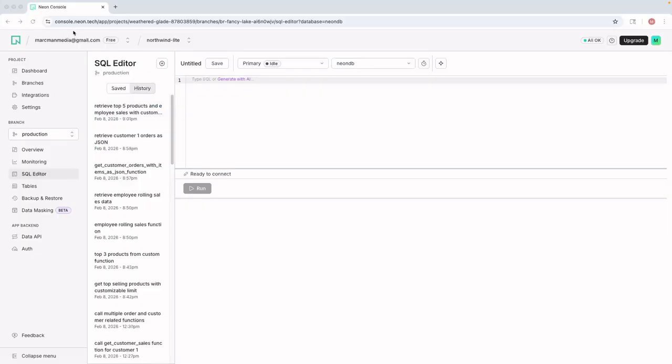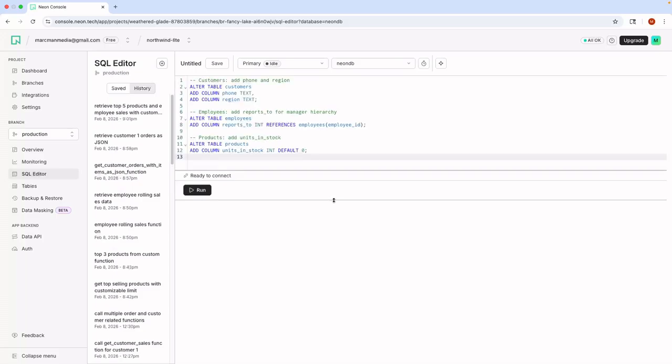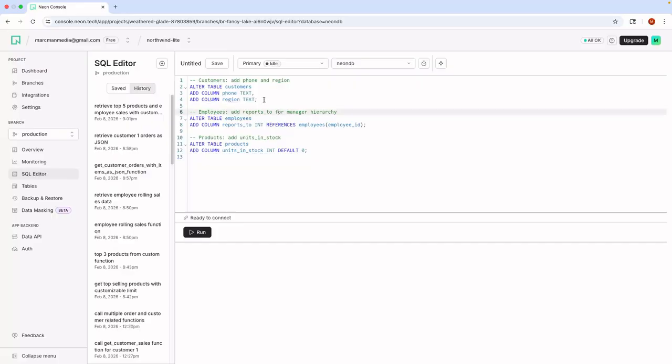Well, let's jump over to our console and back to our SQL editor. First, we'll add a few optional columns to make our database more realistic. So let's type in our SQL commands to alter our tables. Let's expand the window so we can see the code. First, we'll alter the customers table, then the employees table, followed by the products table. So we're basically just adding a couple of columns in each table.